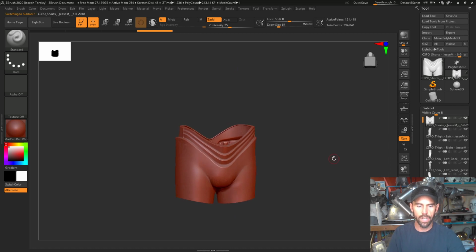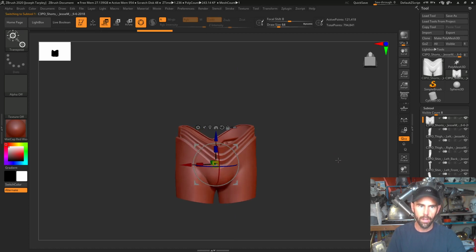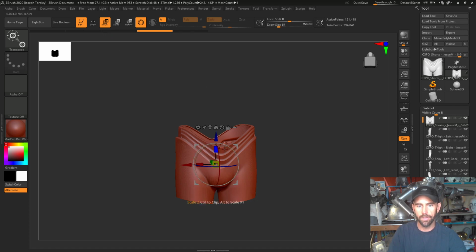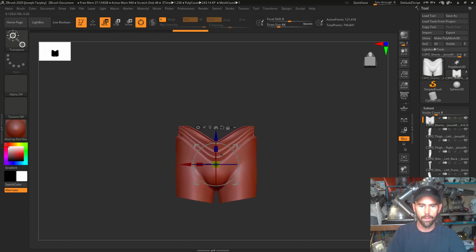And we're going to go to transform mode, which is W. So Q is draw. See up in this corner. Draw is like if you want to edit and sculpt on stuff. Move is the W, which gives you the gizmo here. That way you can move stuff around or scale things. And we're going to get to that in a minute. But we're going to go to move.